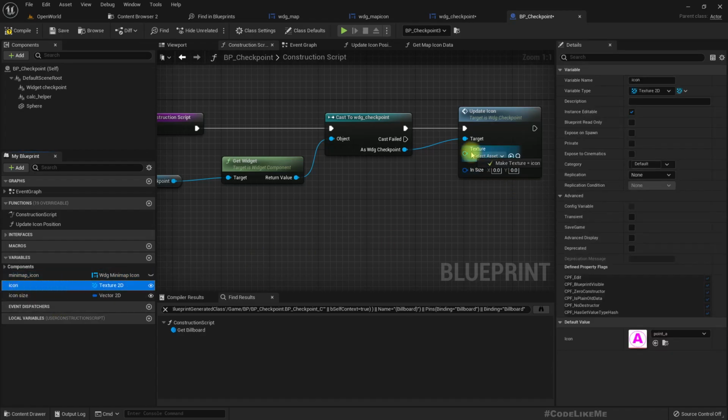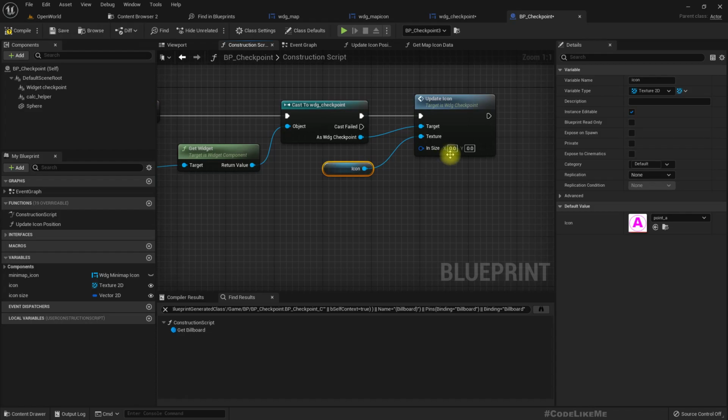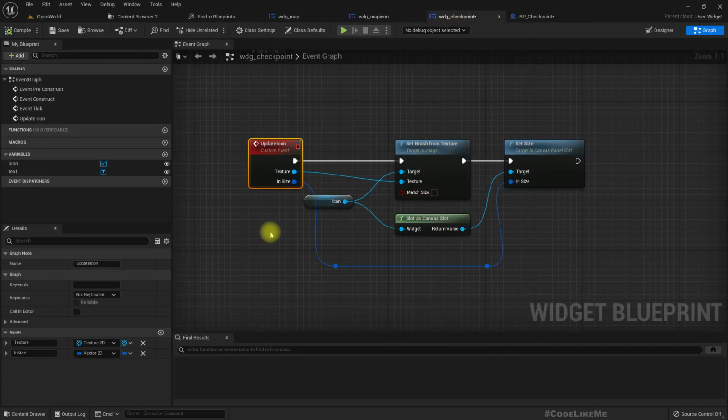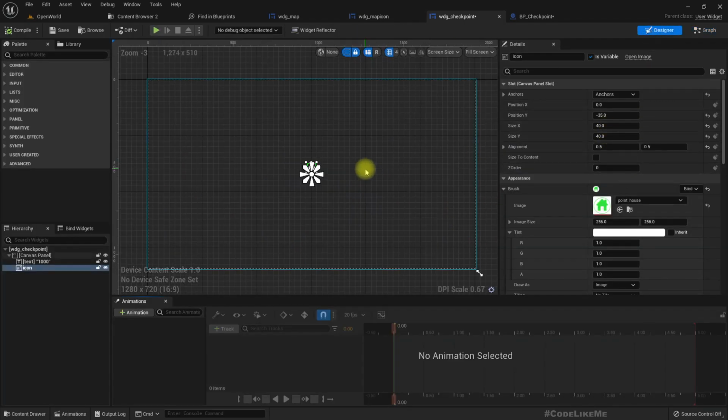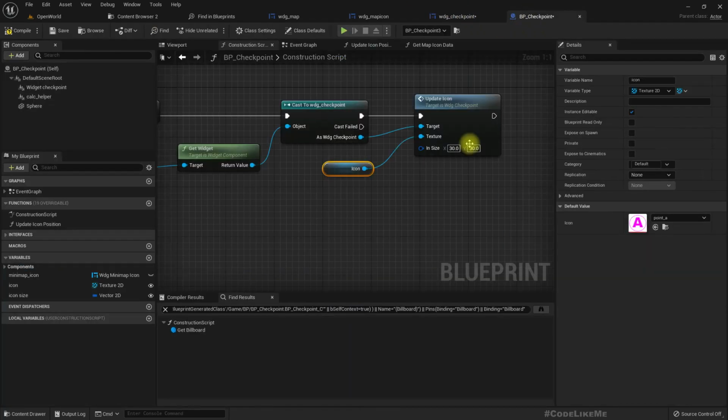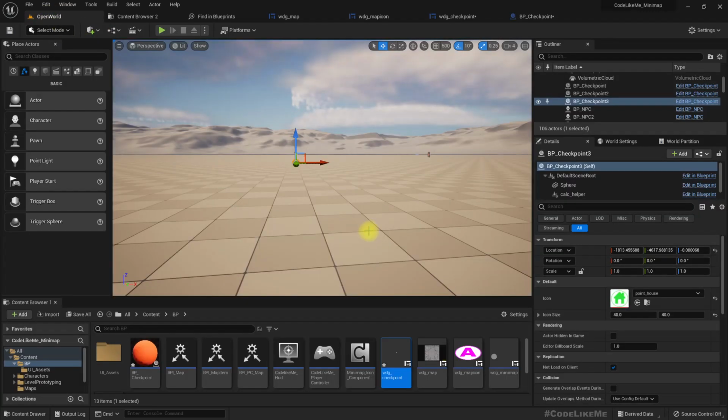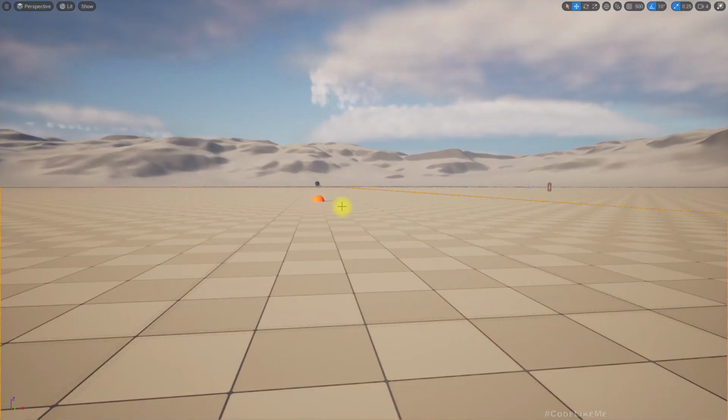So we can use the icon like this, and as the size, 30 by 30 would be enough. What's the default size we have? 40 by 40. Okay, then let's keep 40 by 40, but if we want, we can promote this as a variable and allow customizing for each checkpoint.